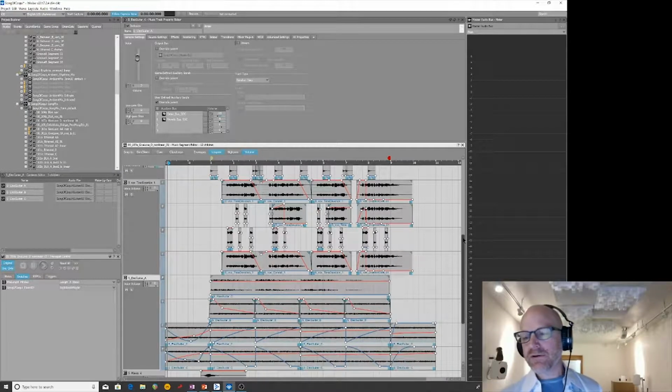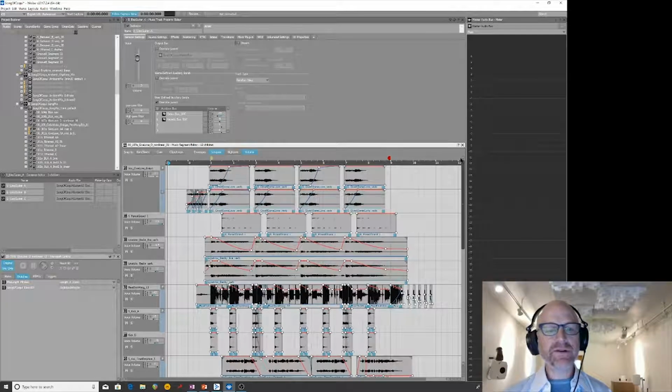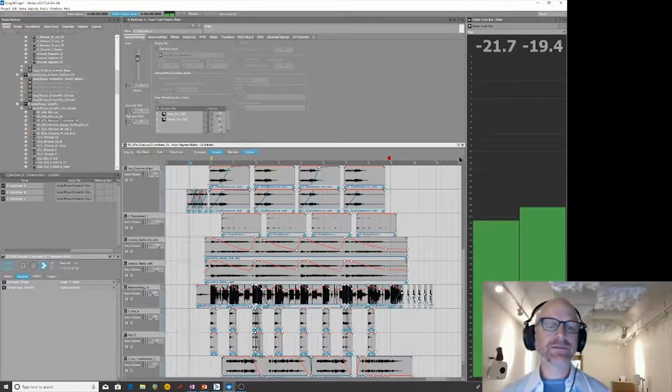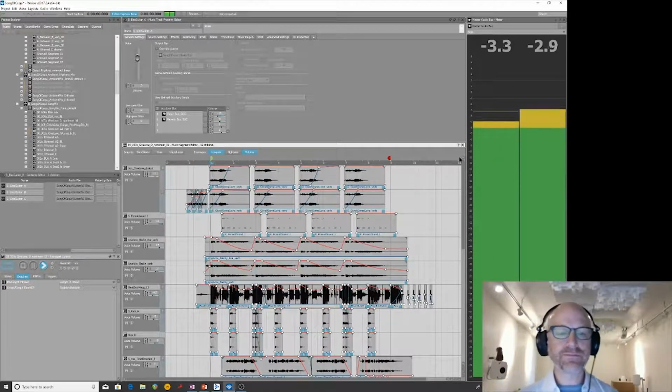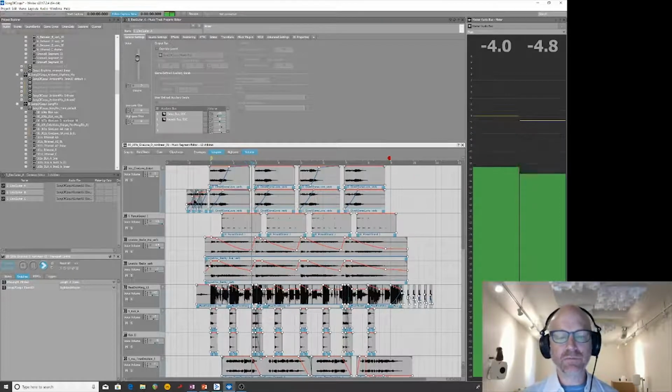So you can see how any given segment has a good bit of variation even by itself, but it's still like a section. Like this is the chorus. It's always the chorus. That only plays once in a while.